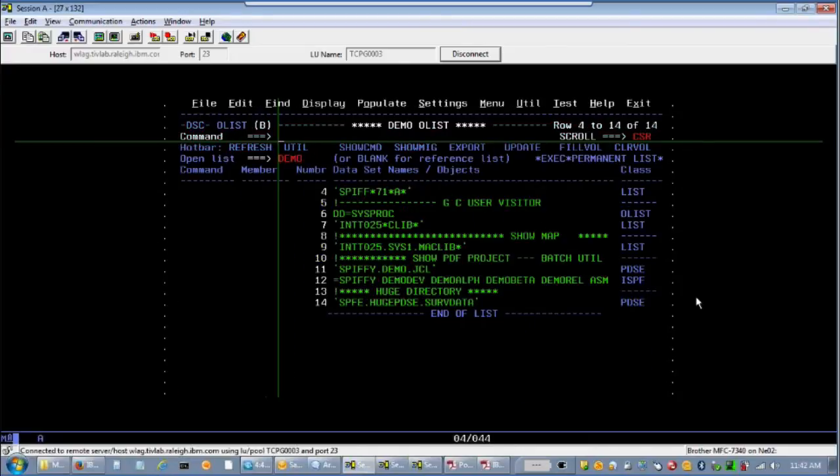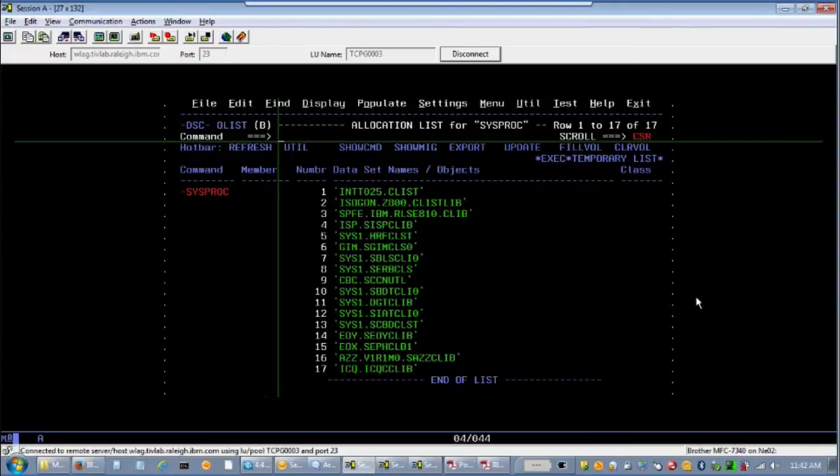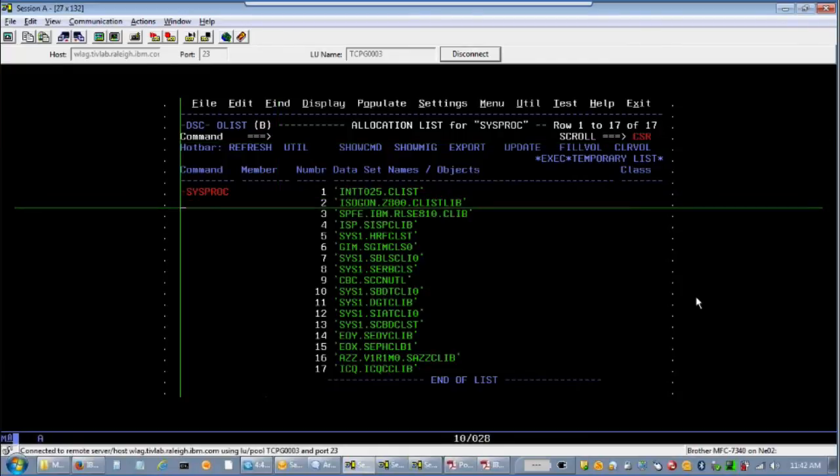Let's look at the global change. We'll do it by also showing on the way other things that you can do from an O list. This is an object type. That means I want to look at DD SYSPROC of my JCL. So I'm going to select it, and here's the concatenation. Now, this is an O list, so I can use the clone command. For example, I'd like to clone this.